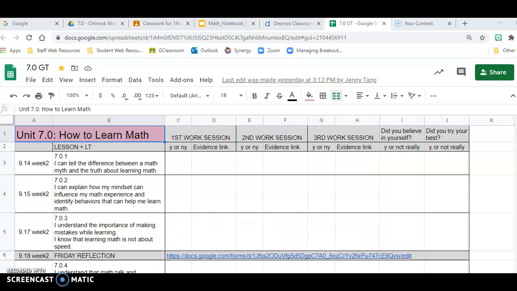This is what this week's growth tracker is going to look like. It shows you the date and then the lesson and the learning target. And then you have multiple opportunities to show what you know. And then we always ask you the question, do you believe in yourself, or did you believe in yourself? And did you try your best that day?